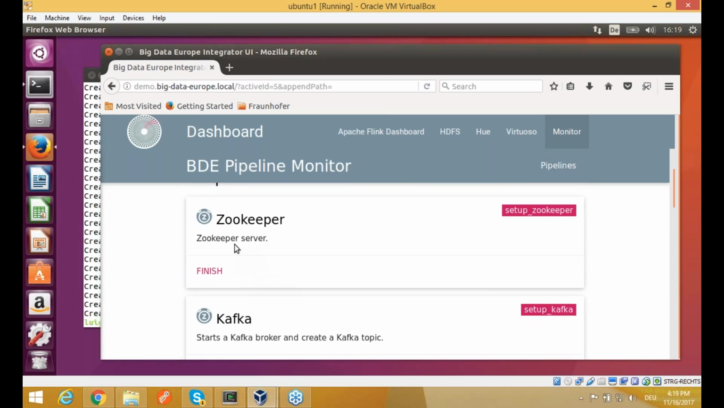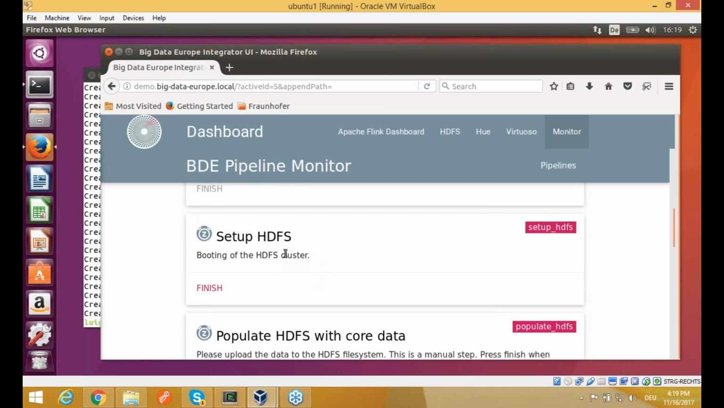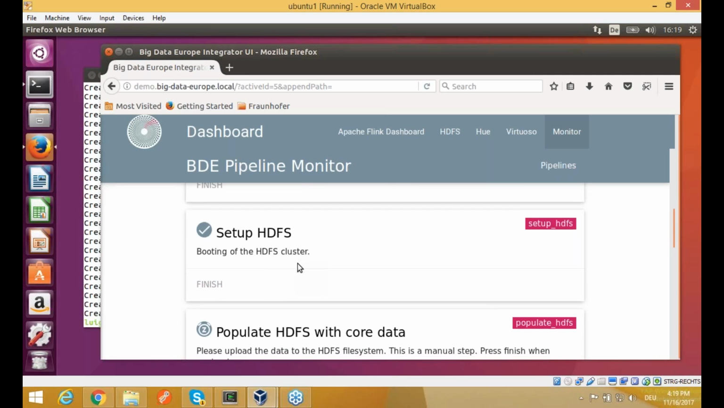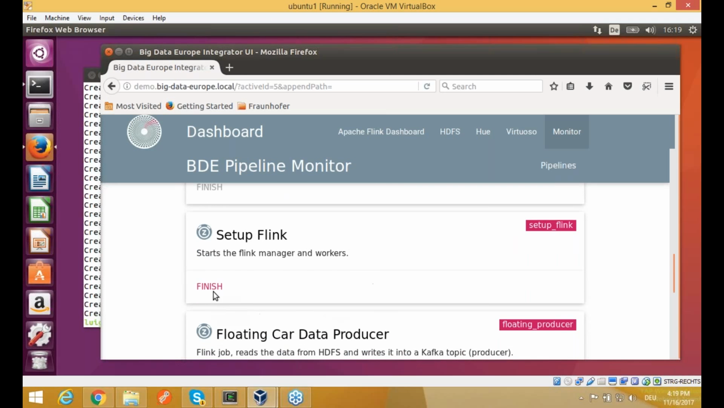So we can see Zookeeper, and we can start it. We can see Kafka, and as soon as we click here, we start the broker, and that will create also the Kafka topic, for which the producer and consumer will communicate. Then we set up HDFS. We have already done the population of the HDFS, and then we also start Flink.